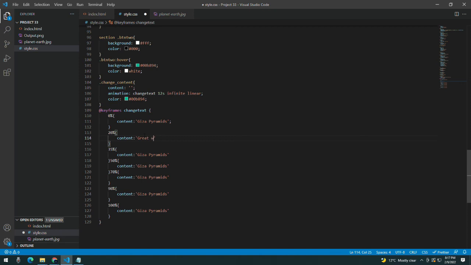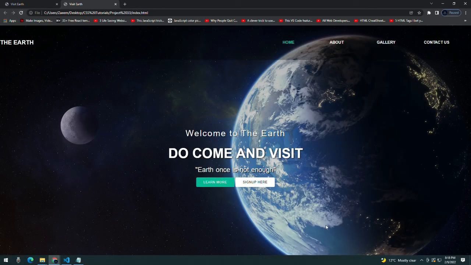Great Wall of China. Changing this as well. Basically I'm just changing content, and this content will change every few seconds. Color, chicken, machu. I think I'm adding random text like that now.